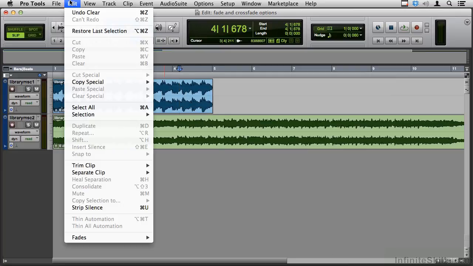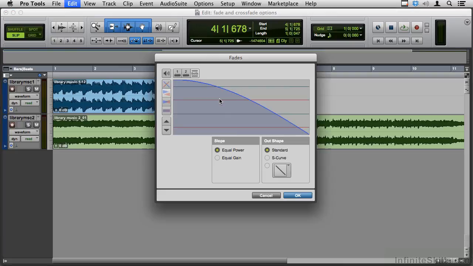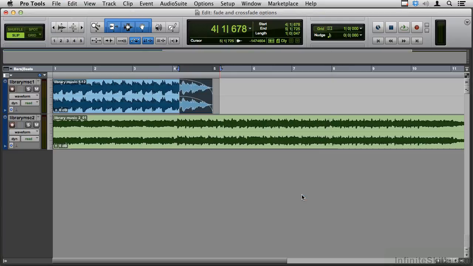And this time we'll go to the Edit menu, and way down here at the bottom is Fades. So there are 3 handy commands here. The first is Command F. It's Control F on a PC. So what that means is I grab and I select, and I Command F, and I get a little window that lets me draw the fade. Let's just say I want equal power and standard. And the fade draws in.